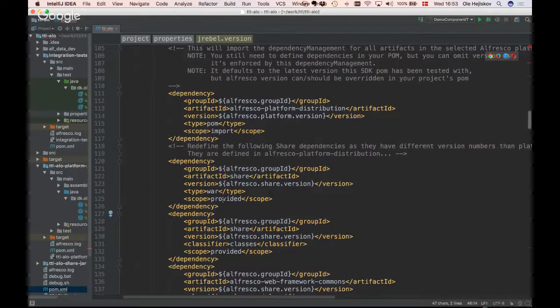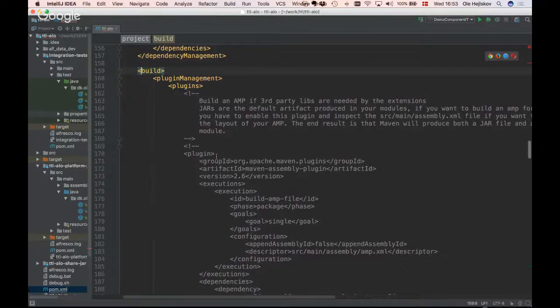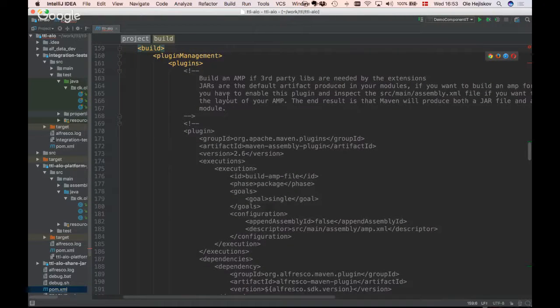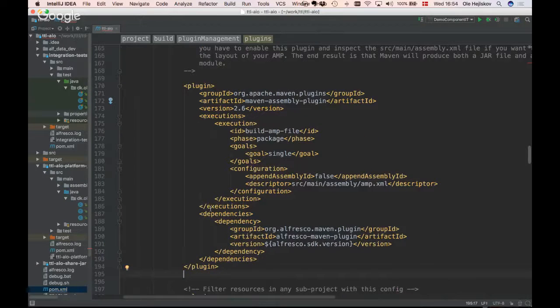Then once we get into the build section, and again, this is all covered in that blog post that I mentioned earlier, here we have a commented out section on AMPs. So if you want to build an AMP, you essentially just go in and remove the comments, and this will invoke the assembly plugin. So it'll just configure the assembly plugin that we need to build an AMP file.